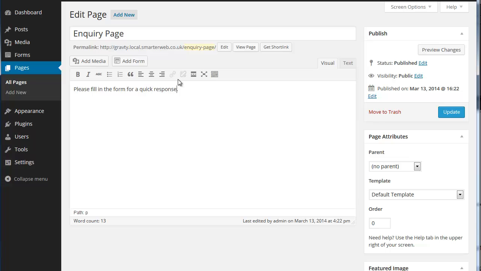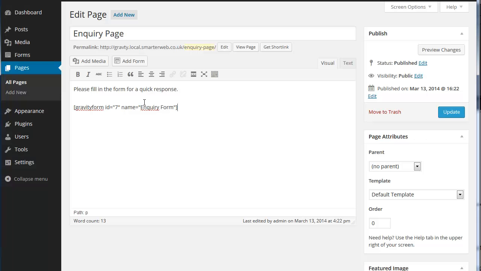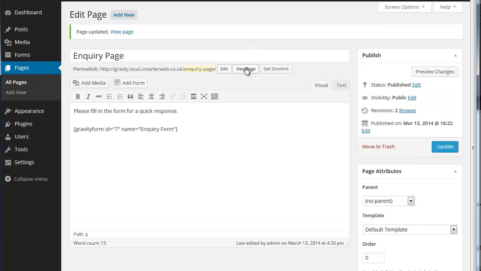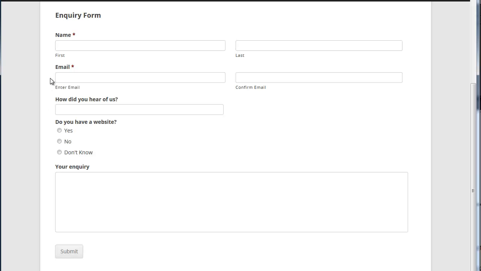So I've got a bit of text, and where I want to put my form, I simply click on the Add Form button and choose my form. Insert it in as a short code. And that is now live. There it is. There's my text at the top. There's my form, which I can fill in.